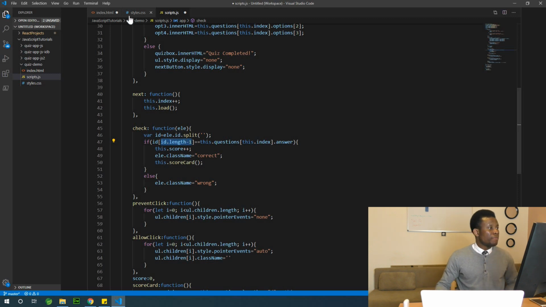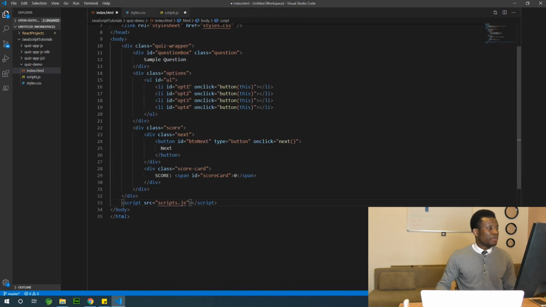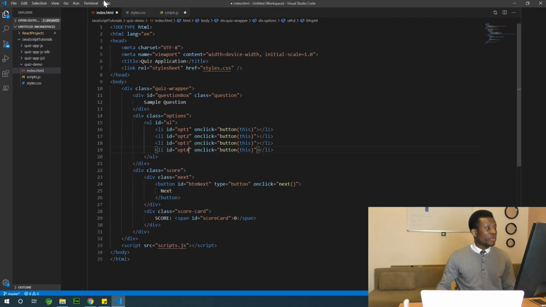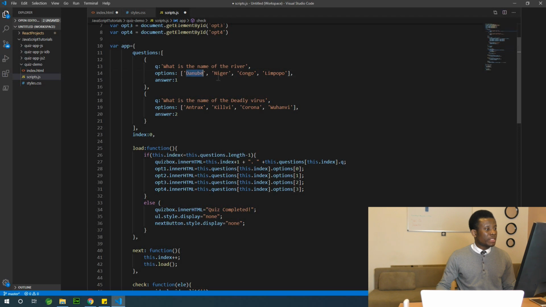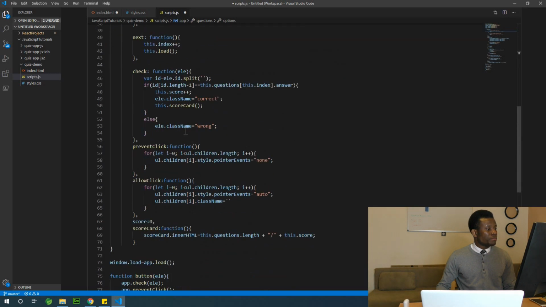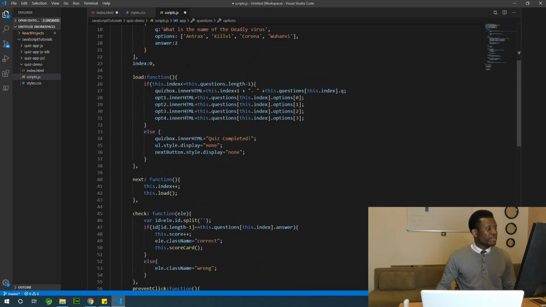So basically, if I go back to the HTML page, we are trying to extract this to be 1, we have 2, we have 3, we have 4, each of them corresponding to the answer to the questions, which I have in my JS files to be index 1, index 0, 1, 2, 3. All right. So for it to work, let's see where we are at this point.